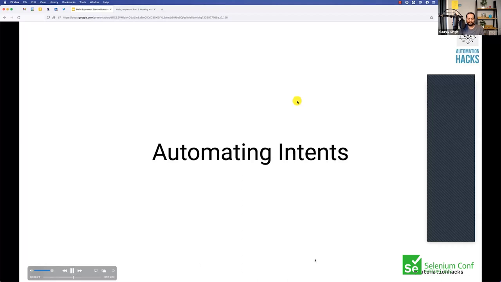Take a look at how to automate intents. You might be wondering what intents is. Intents can be thought of as a data structure that holds a description of an action to be performed. It's used to pass data around between activities a lot, and this is one of the major use cases. Let's see how to work with it with Espresso.